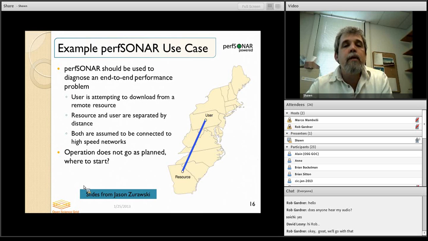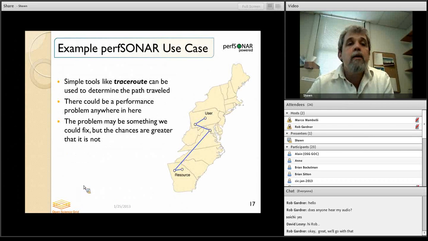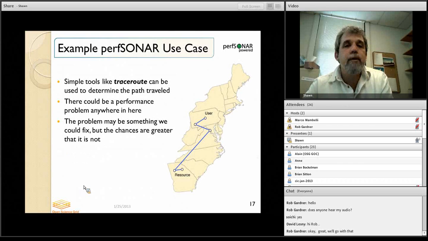We're assuming that the user and the resource are both connected to high-speed networks. But the operation, nevertheless, doesn't go as planned. So where do we start? One of the first things to do is a very simple traceroute. That'll give us the path that the data would be flowing over. And of course, the performance problem could be anywhere along this 4-segment path that's shown in the diagram.